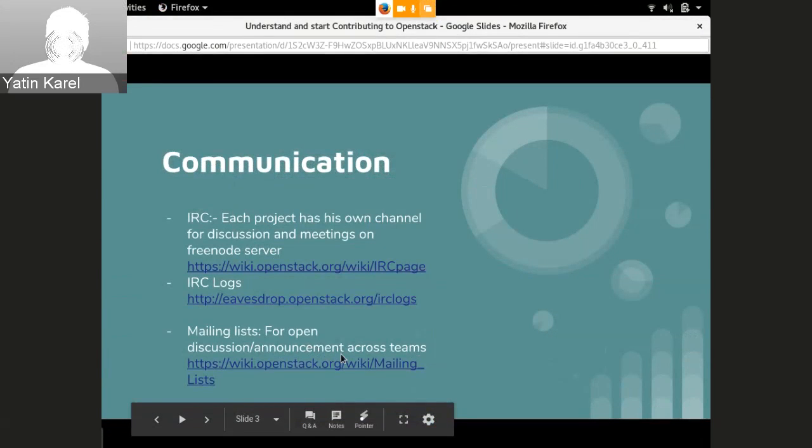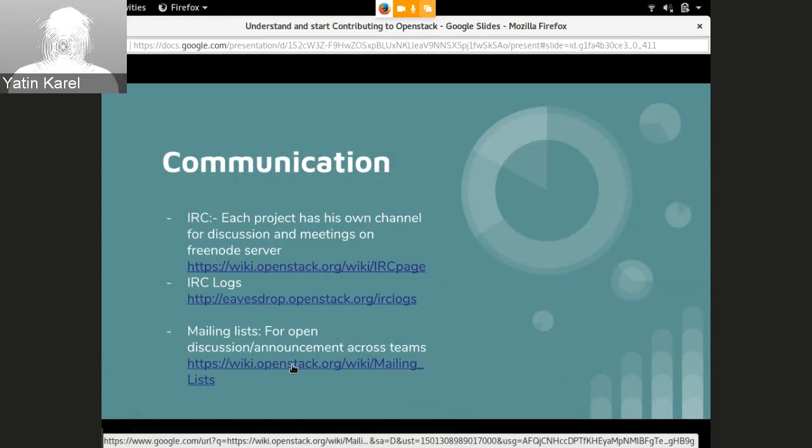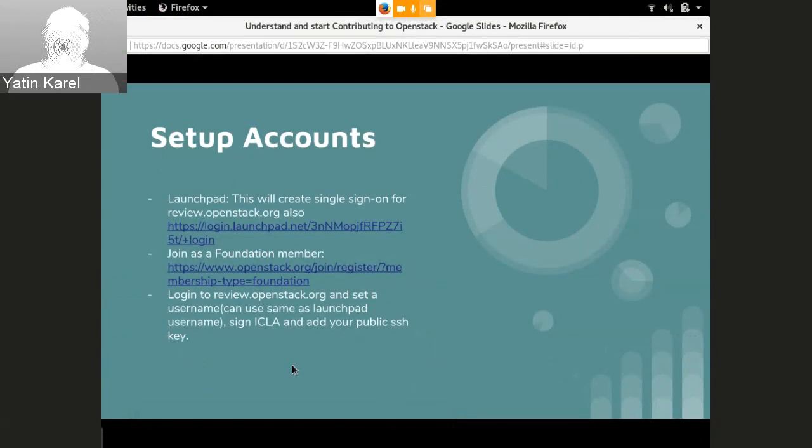Also, there is a mailing list. Sometimes there are long discussions, and on IRC not everyone is available at that time, so you can use the mailing list. For example, if you have a proposal or a query that is not being answered on the IRC. Most of the time it's not required because someone is always available on the IRC, but sometimes a wider discussion is required. Anyone can initiate a mailing list thread and it is answered by the other members.